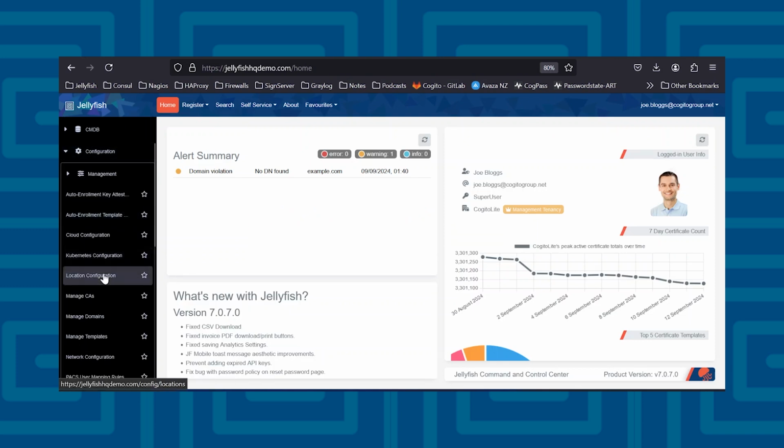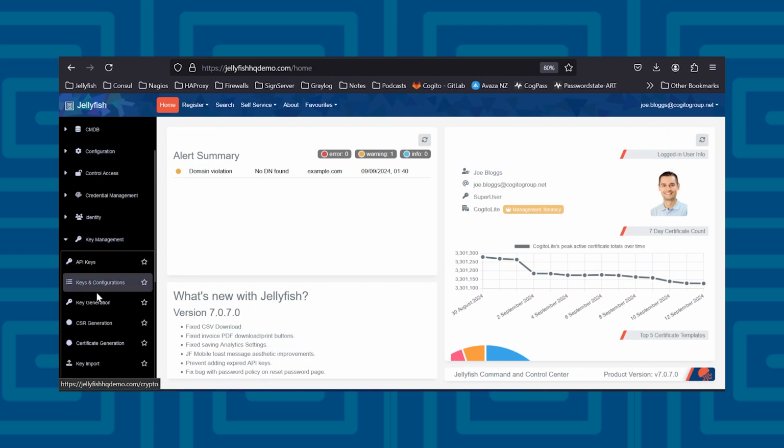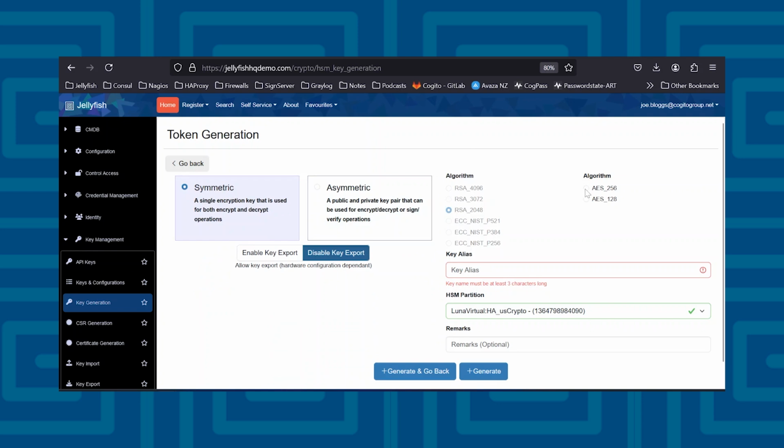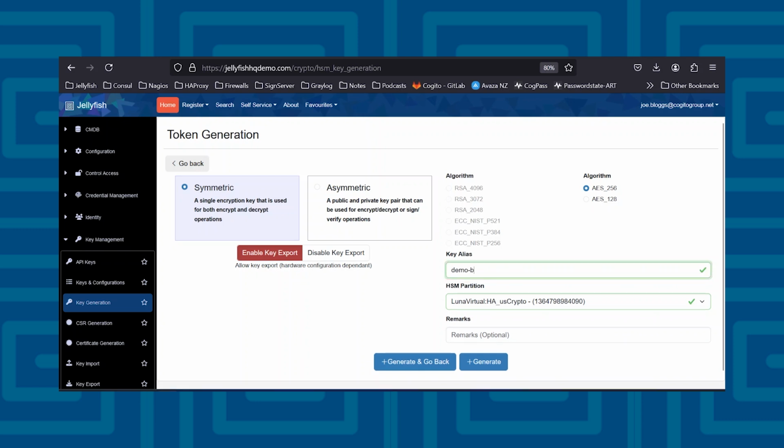Next, we'll navigate to Jellyfish and scroll down Key Management, then Key Generation. Here we'll generate a key. I'll select a symmetric key. You need to ensure that the key type is the same as what we generated in AWS. We need to enable key export because the key will be exported and brought into AWS. We'll give it a name. Select the partition. In this case, I will select the Encipher one, but it depends on your available options. Generate the key.